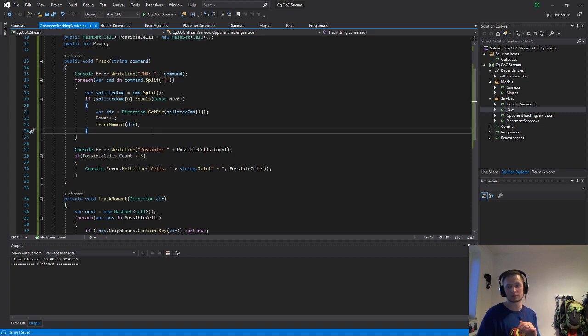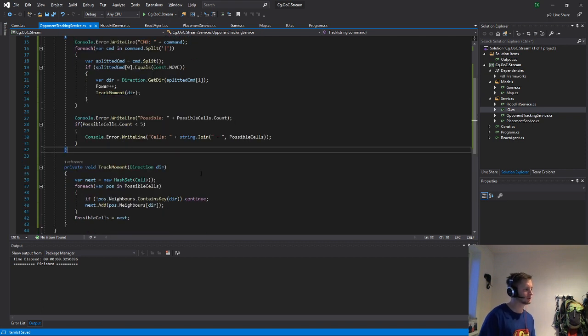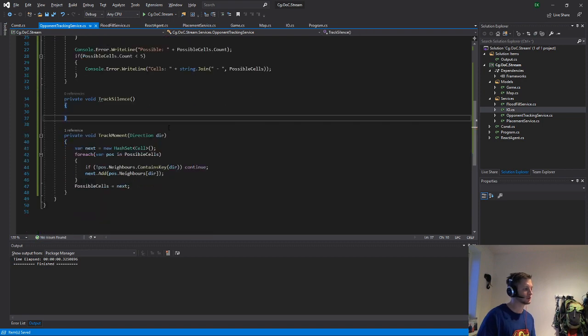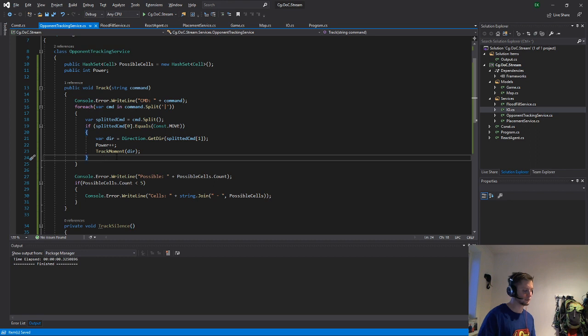So now we have some idea of where he is, but there are other commands that make you jump around, so that will kind of mess up the whole tracking. So we'll kind of have to handle those too. So there'll be silence and surface. I don't think we need surface even, but we'll do it anyway. So we'll track silence.